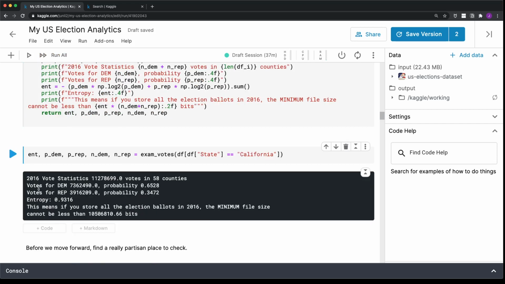The print function is within here. So within California, the votes for Democrats largely exceed those for Republicans, and the entropy is reduced. That means if you try to record all the ballots in California in 2016, the minimum file size you need will not be the same as the total number of ballots. You can compress the information using prior knowledge. You know there are more Democratic votes than Republican votes.